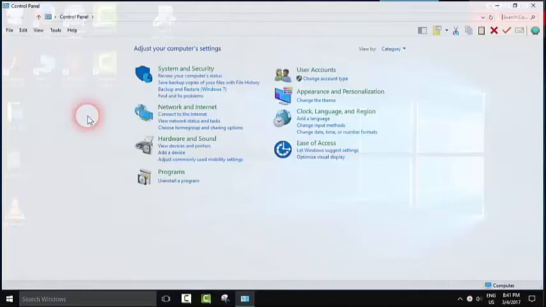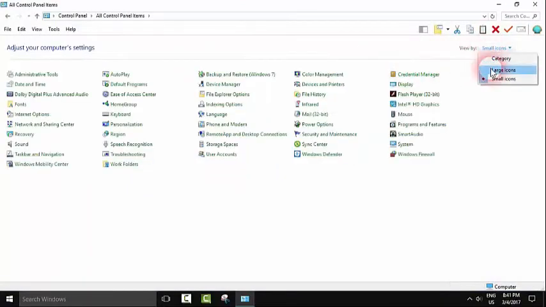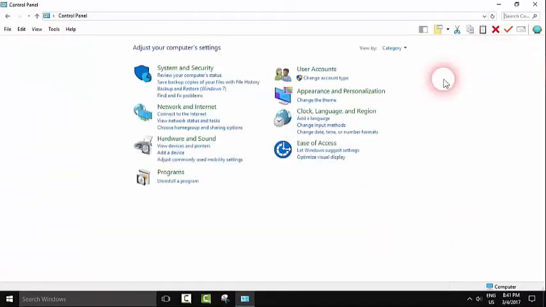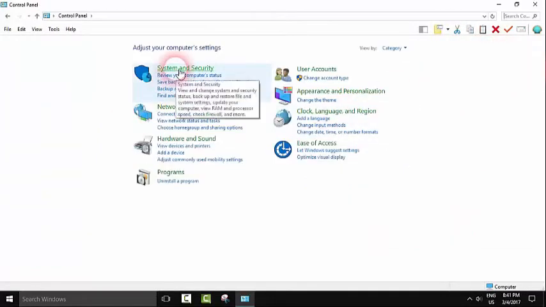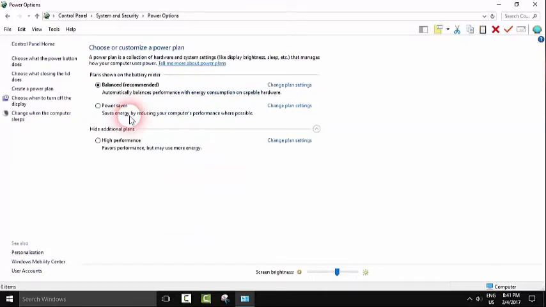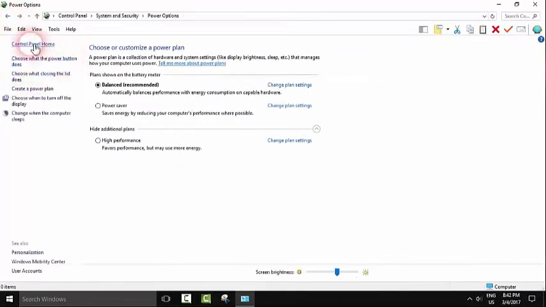and you will just open your control panel. If you have the large icon or small icon view, I suggest you change the view to category, and then you go to system and security, and we go to power options, and from here we will go to choose what the power button does. So choose what the power button does.